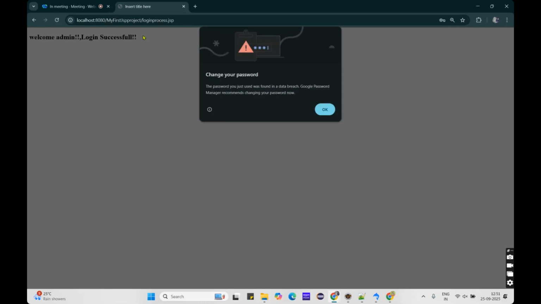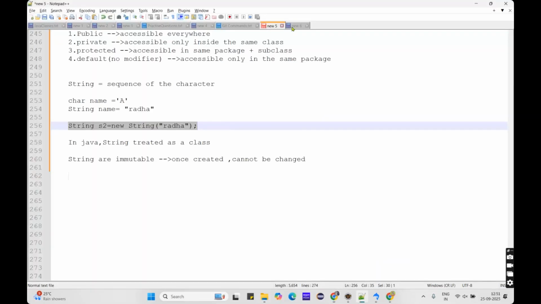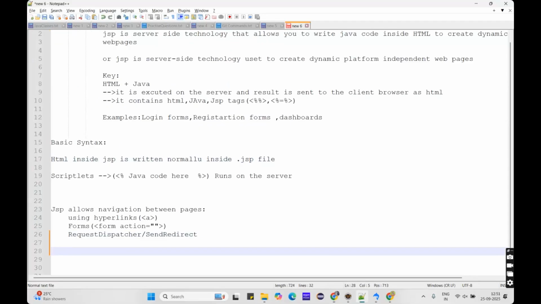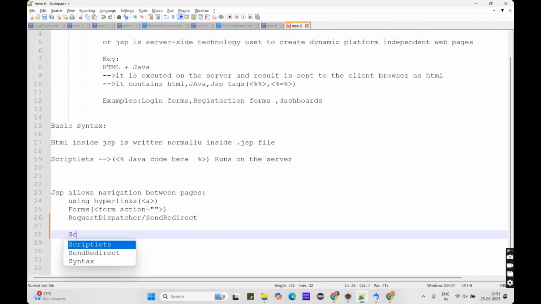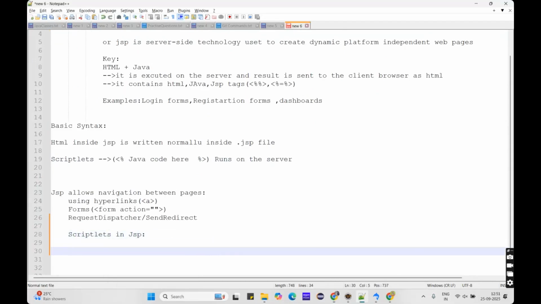Today we will go with a small example of a scriptlet and what a scriptlet is. We'll have a brief discussion of why we use scriptlets and everything. Let me share this here. In JSP we use scriptlet tags. Scriptlets in JSP allow embedding Java code directly into the JSP pages.